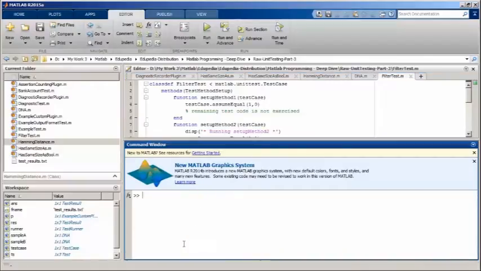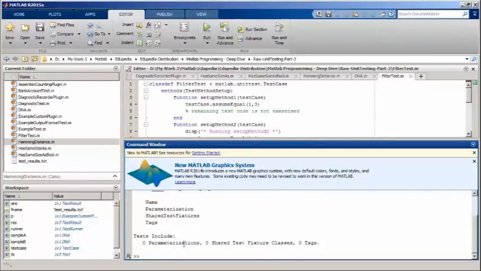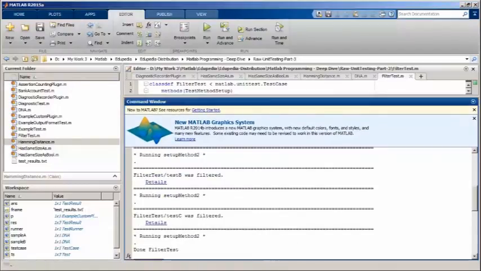Again, I'm going to clear this. I'm going to create my test suite, matlab.unittest.TestSuite.fromClass, and I'm going to pass my FilterTest class to it. So my test suite is now created. Now I'm going to run this test suite. As you can see, let me take you to the top.